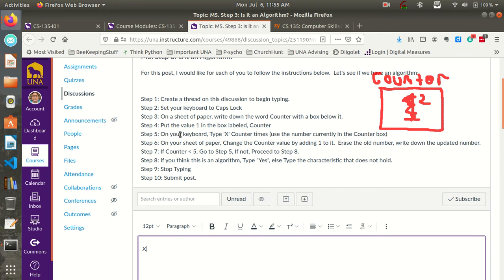We're going to back up here. On your keyboard, type XX. Why do XX? Well, it says type X counter times, and counter is 2, so XX. On your sheet of paper, change that value by updating it by 1. So now it's a 3. Go down here. We're going to find that 3 is still less than 5. So we're going to go back up to step 5, and we're going to type in X 3 times. Then we're going to erase the value here, and now it's going to become 4.